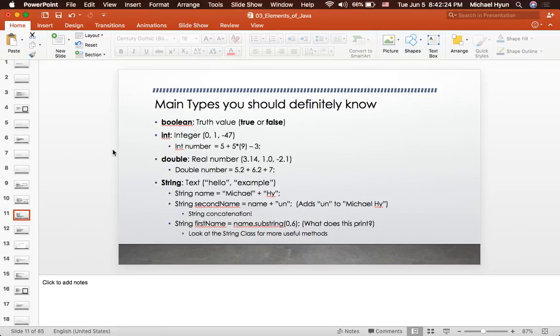So let's go over these again. Boolean, true or false. Those are the 2 values that it's going to have. Notice the true and the false are not enclosed in any type of quotation. Got it? Integer, example 0, 1, -47. You can initialize a variable by doing order of operations here. We already went over that. Double is a real number, 3.14, and so on. You can also do math to compute the value of a variable.